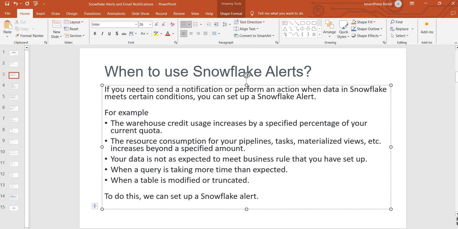Or when the resource consumption of your pipelines or tasks increases beyond a specified amount. Suppose when it is increased by 95%, I want to create an alert and send an email notification to the administrator or the users. Or your data does not meet a certain business rule that you have set up. There will be business requirements for the projects, right? When your data is not as per that rule or expectation, immediately you can create an alert to send email notifications.